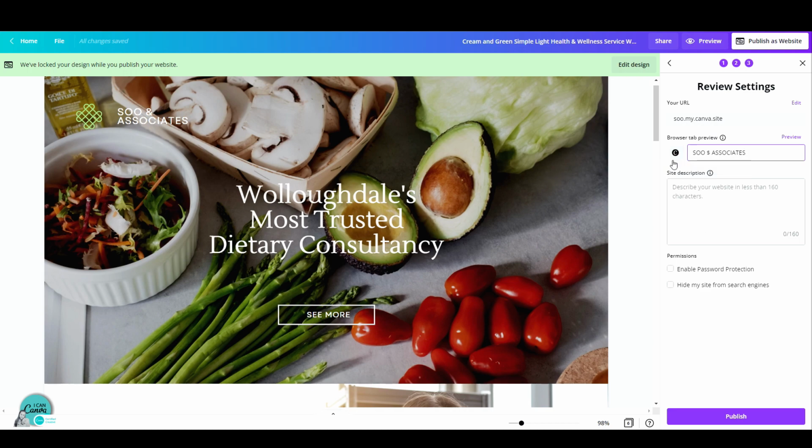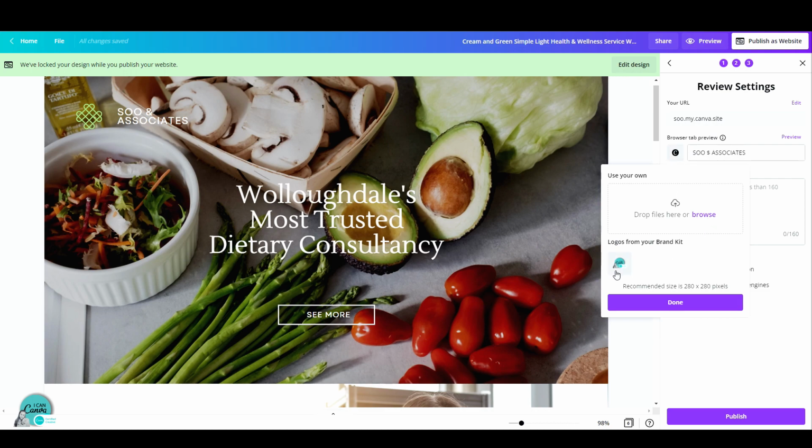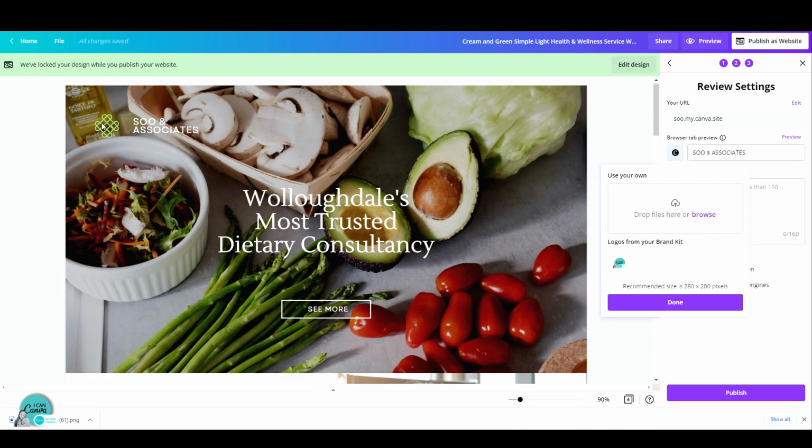Now you'll notice on the left I have this favicon. If you don't know what a favicon is, it's a small icon of your logo or anything else that you choose that will appear on your tab. So I am going to change this because I don't want to use the Canva logo for my business. I'm going to click on this, and if I'm a pro user, I can always use my logo from my brand kit, or I can drop a file or upload anything to this file.